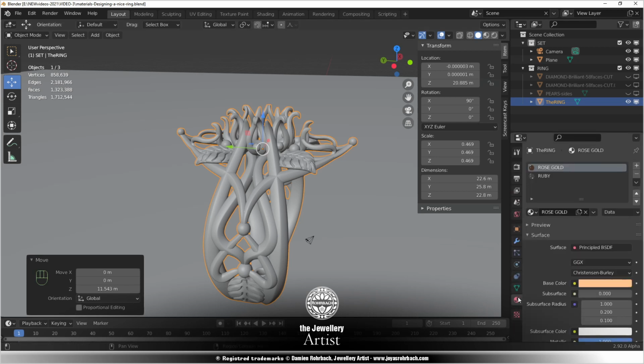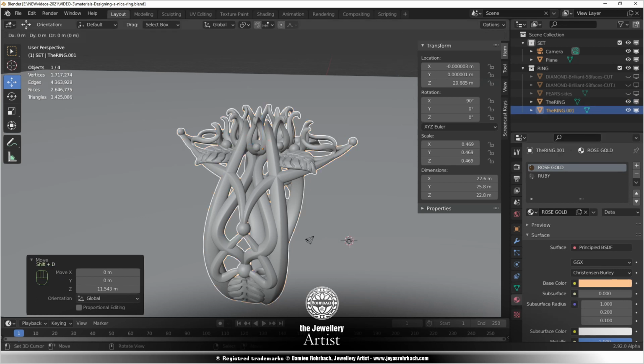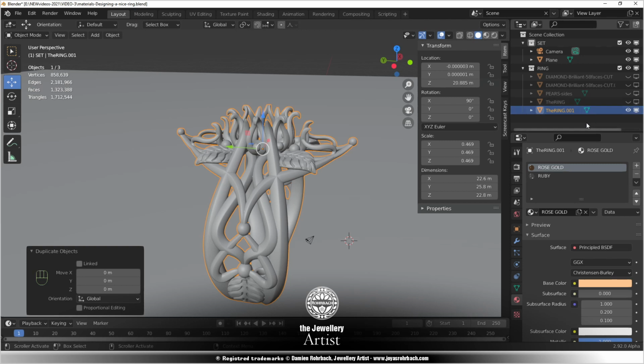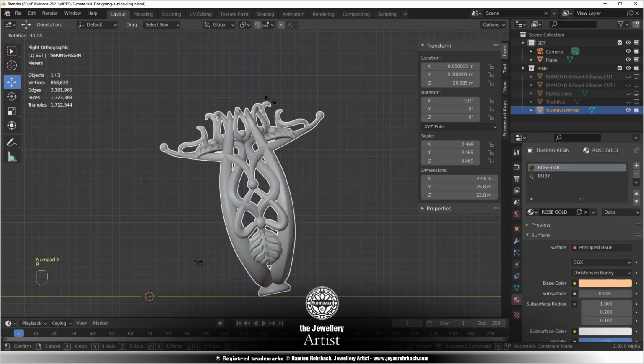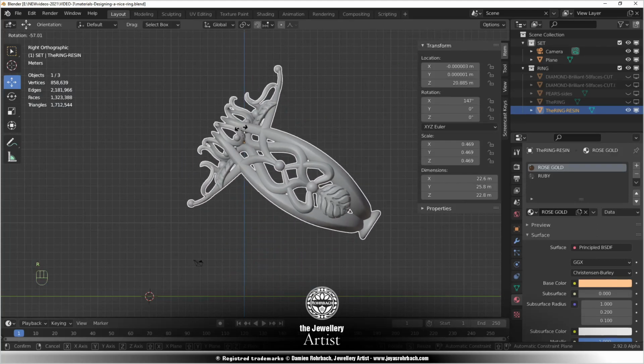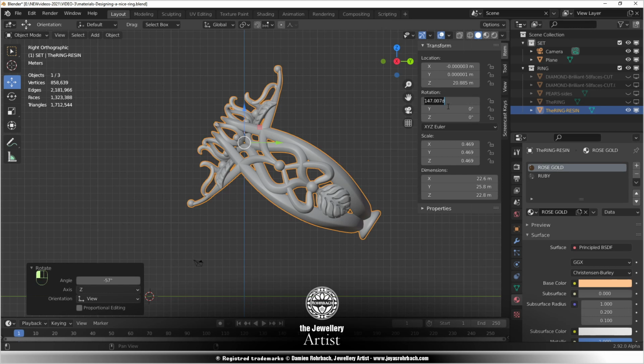I'm going to make a copy of the ring, and what I want to make, I made it last year when I was testing something and it came out nice, is green emerald resin, like 3D printing resin, which is the most commonly used resin. We're going to rotate this.